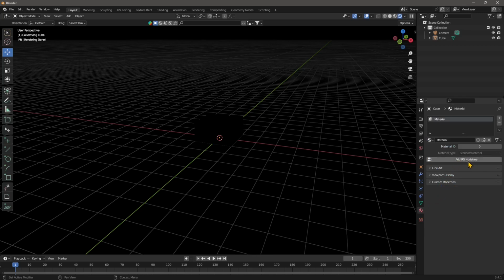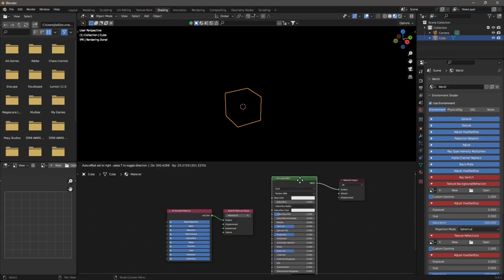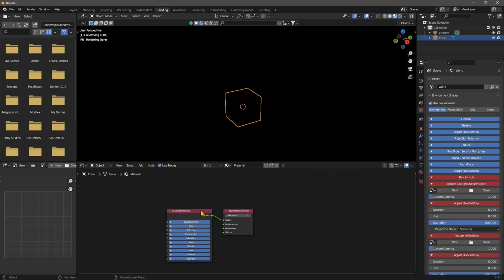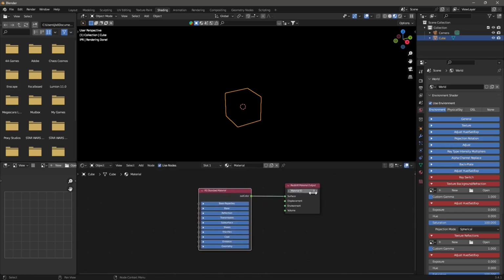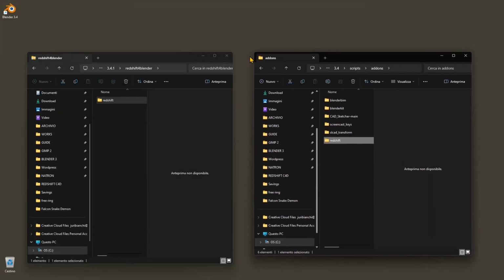We can see that we now have an Add RS Node button. You can click on that, then go into the shading mode or the shading interface. In here, you'll find the old Blender nodes, which you can just delete, and these are the new Redshift render nodes. So you're going to work again with the specific tools for Redshift.